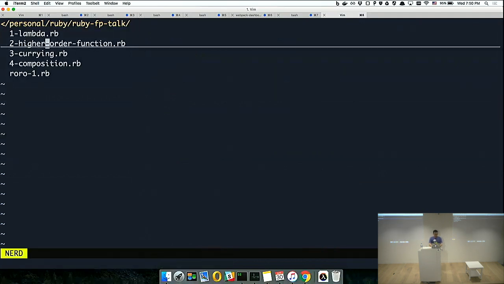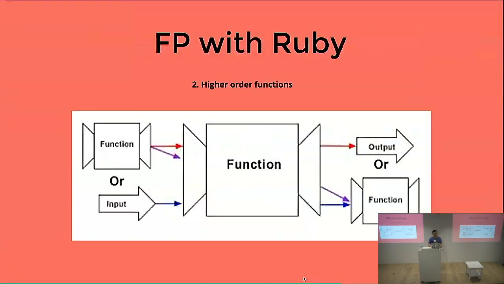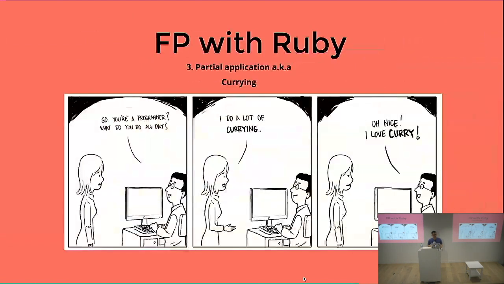So I've proved that Ruby can actually write functions and also higher order functions. But Ruby also can do partial applications, or what you call currying. What it means is that you can partially apply a function and fully evaluate it later.